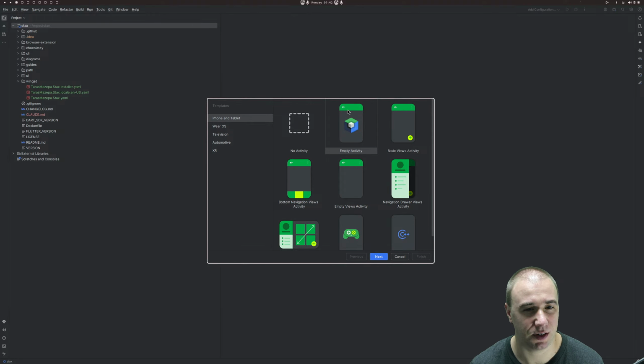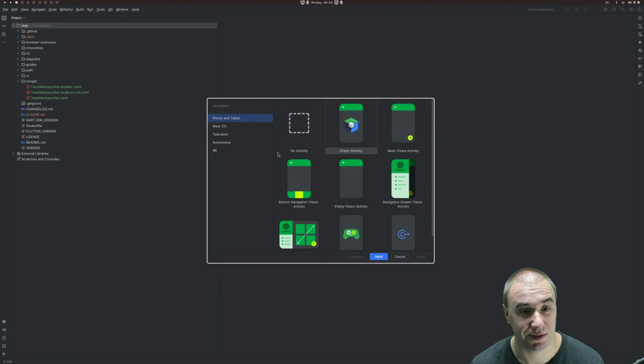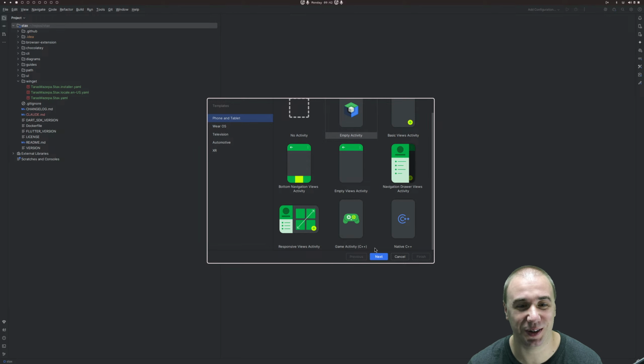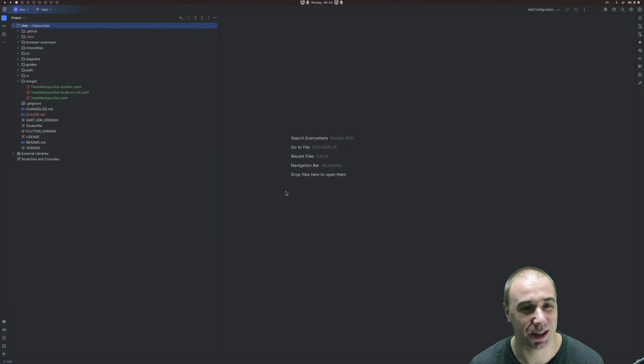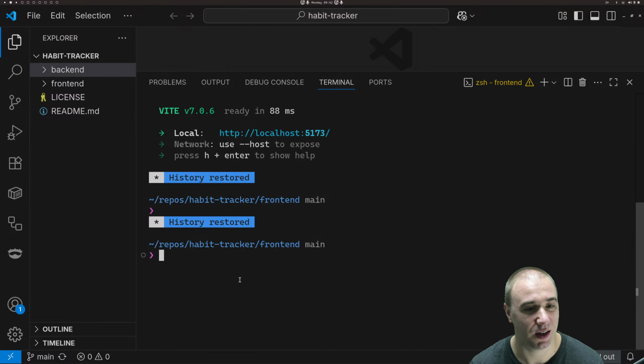What do we have here? We have a bunch of apps. I don't care about that. Wear OS, television, automotive, XR. That's it. Okay, so we don't have a builder for that here. Okay, I guess we're going back here and we'll be running from command line.